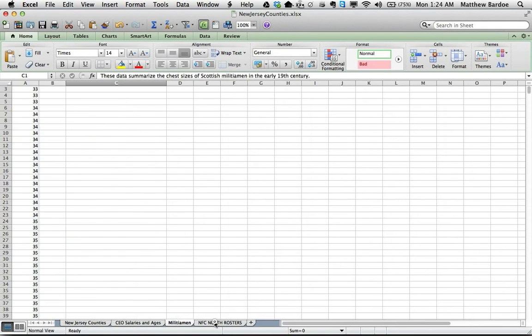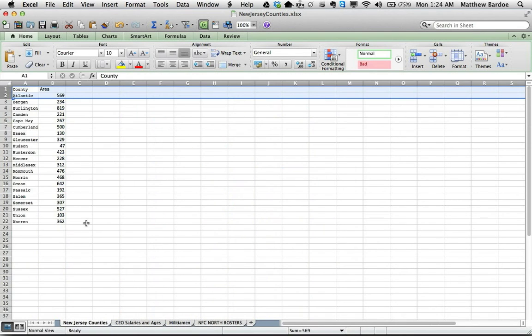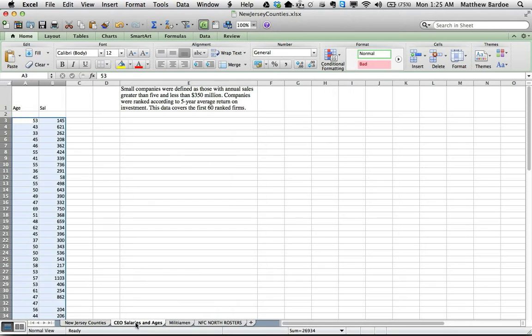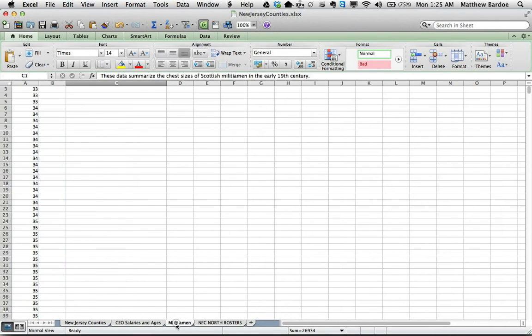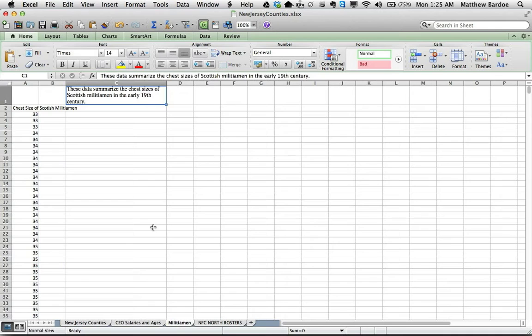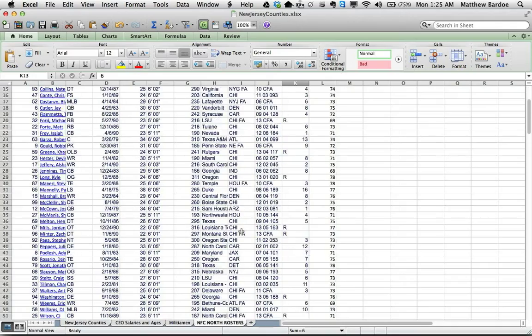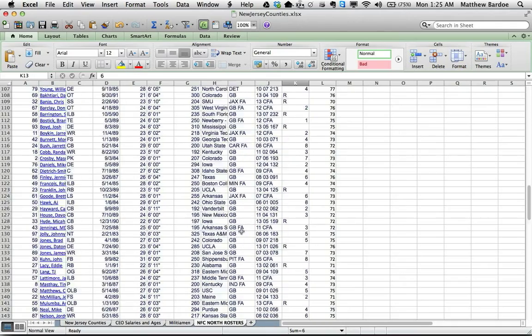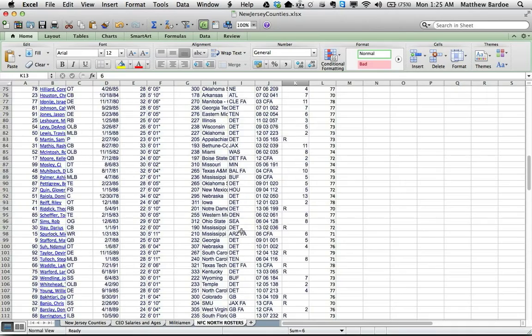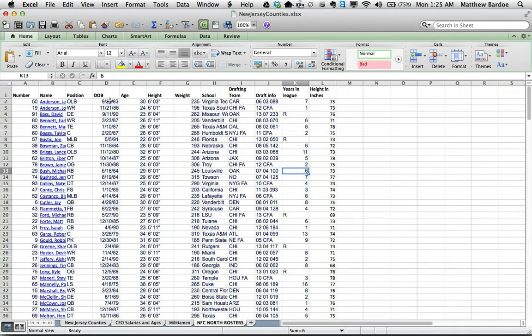These are different sheets. One is on the counties in New Jersey and how much area they have in square miles. One is about the salaries and ages of some small companies. Another is about the chest sizes of Scottish militiamen in the early 19th century. And then the last one is the rosters of the four teams in the NFC North. And it contains lots of information about them, their names, their numbers, their ages, their weights, and their heights in inches are the things we're going to be looking at.